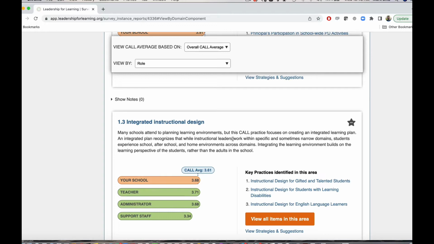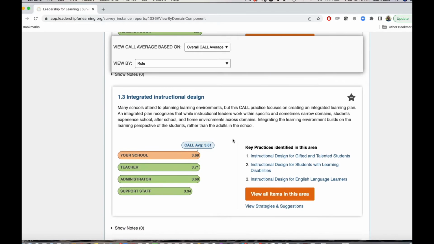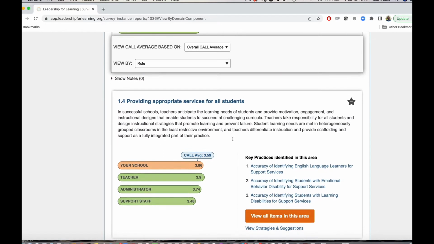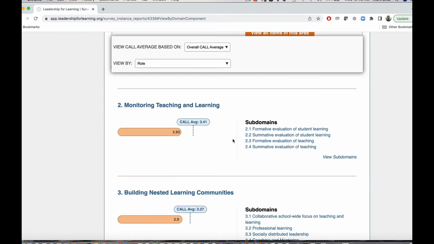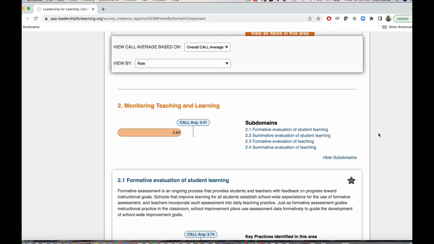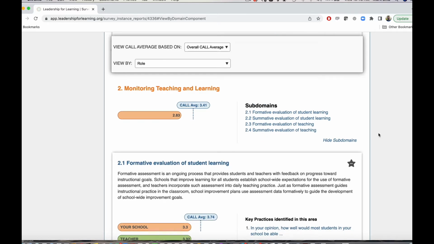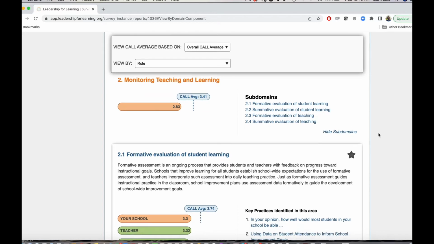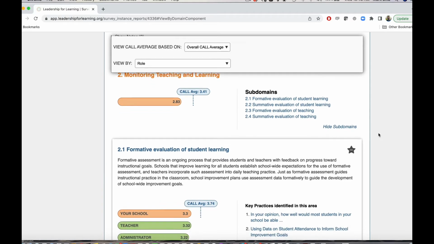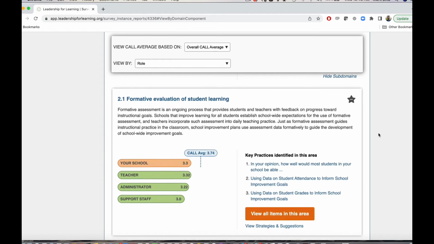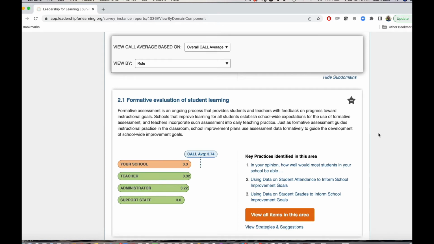Now, as I start to scroll through just this one domain until we get to domain 2, you might start to think, wow, that's a lot of information, right? That's true, it is. And we do not want, nor expect, nor recommend for anyone to click through every single data point in CALL. CALL, by nature, is very comprehensive. We ask a lot of questions, as you might have experienced already, and there's a lot of data that's collected.